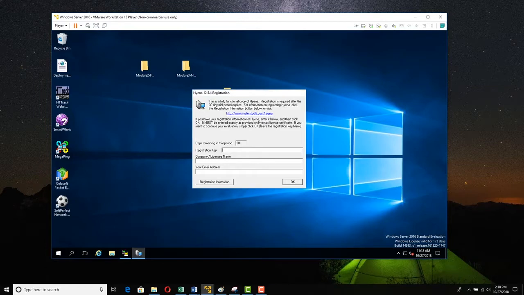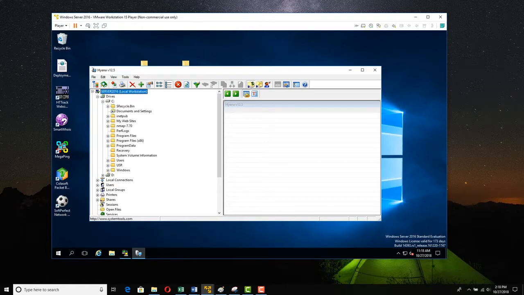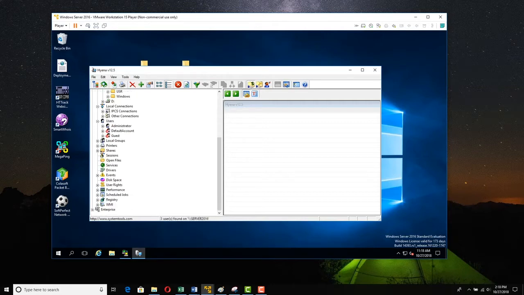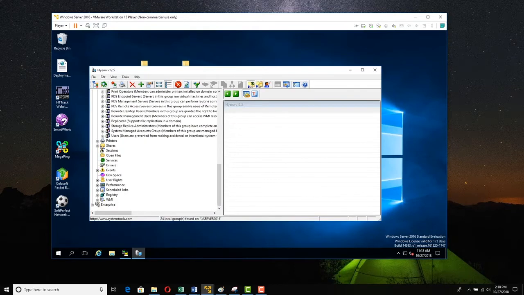We are just doing a trial, so we click OK, we click OK. So right now you see the local workstation. You can expand, and there's information already about Server 2016, including its drives and all the folders. Pretty cool, huh? Including any local connections, any users, any groups, loads and loads of built-in local groups, any printers, any shares, any sessions, which we have none, no open files.